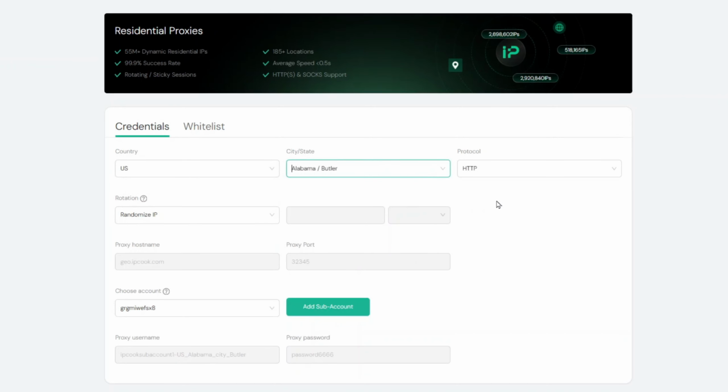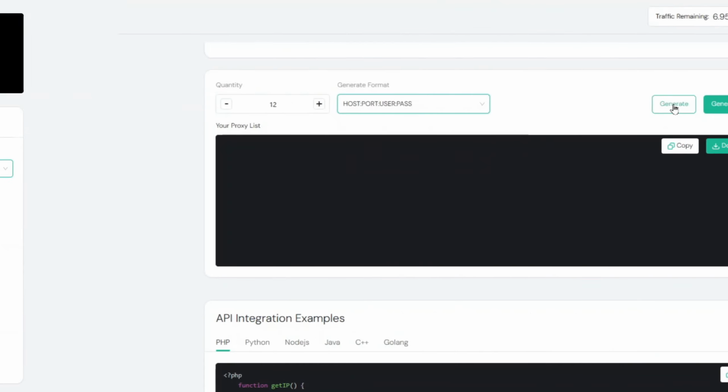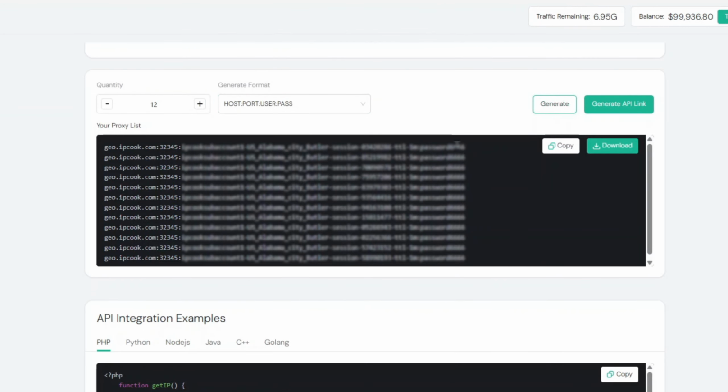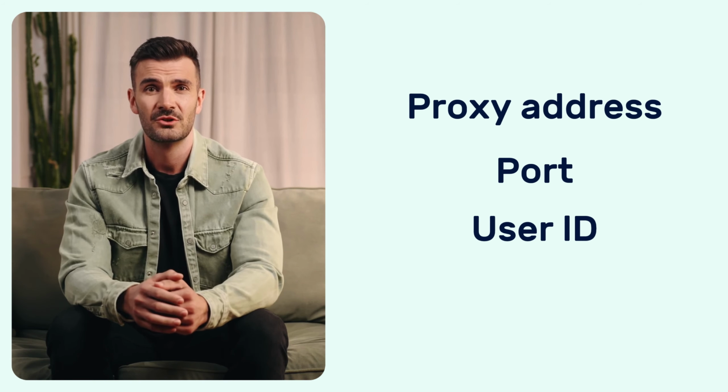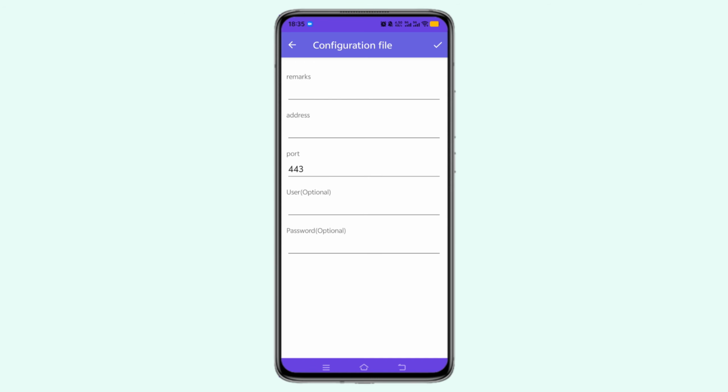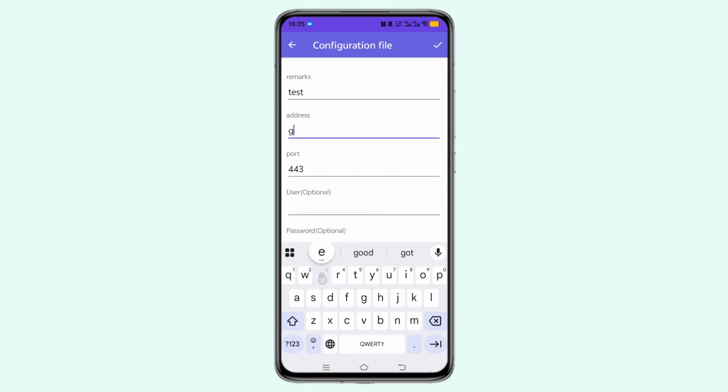Once you set the basic parameters such as region and protocol, you can generate proxy links with one click. It'll include the key details: proxy address, port, user ID, and password. Copy them back to the Shadowrocket setup page and paste into the corresponding fields.